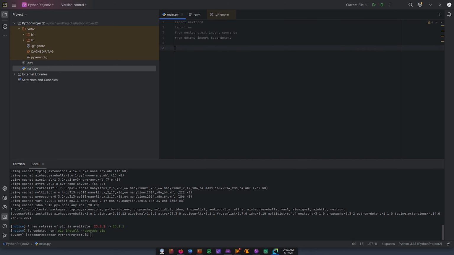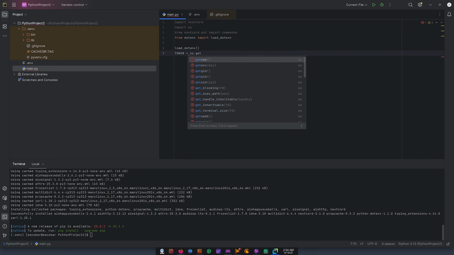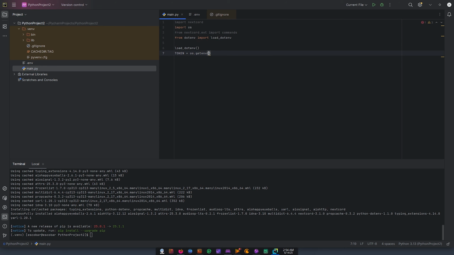Okay, so after that, we are going to load the .env file here, and then initialize a bot token variable. With os.getenv, we're going to load the bot token variable that we created within the .env file over here.